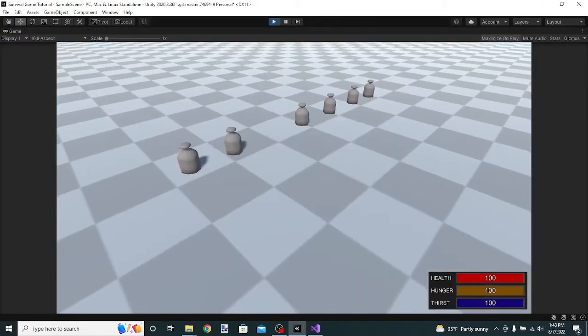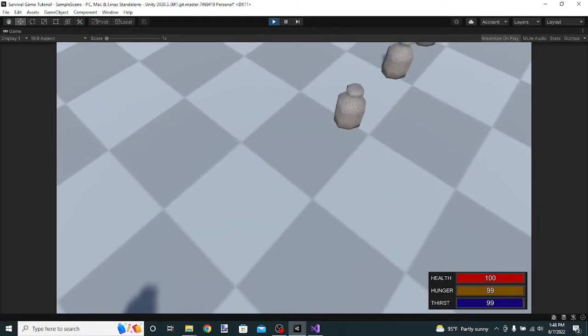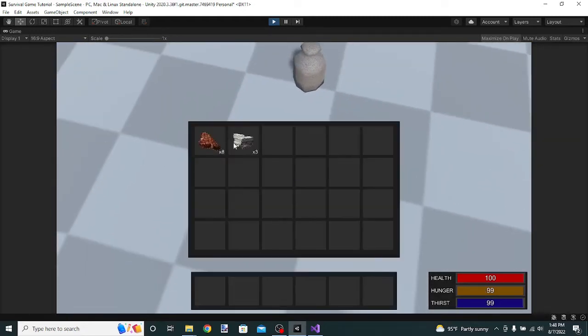Alright, so let's go ahead and do this. There we go, you can see it's already getting added over here first. So I'm gonna drop it, pick it up, and you can see that. And we can drag them over to our hotbar. Now, we want to be able to consume the food.